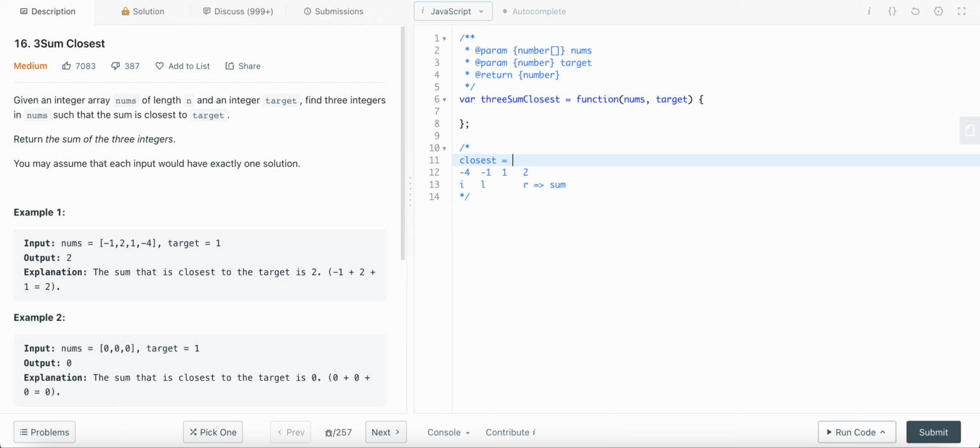We'll have the closest sum initially assigned to an infinite value, and the local sum. To find which is the closest, we actually need to take the absolute difference of these two, so the absolute value of target minus closest and target minus sum.